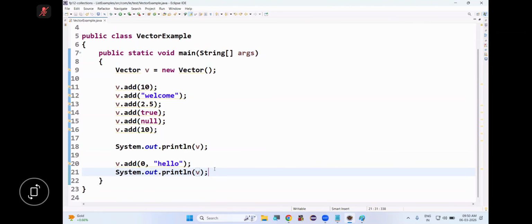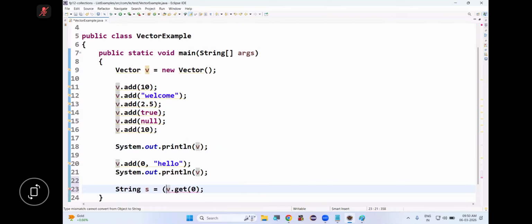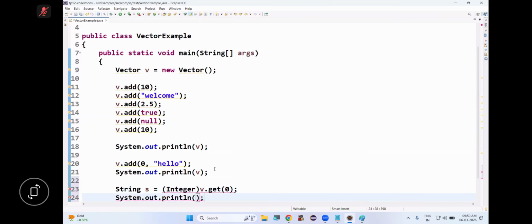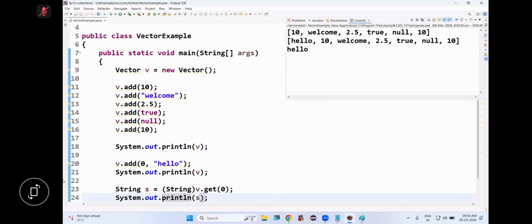Next, we have a method called get. v.get of 0. Now it returns the first object. At index 0, which object is there? "Hello", a string. But it returns which type? Object type. So typecast to string type, and I'm displaying it with System.out.println of s. If you run this, we got hello.